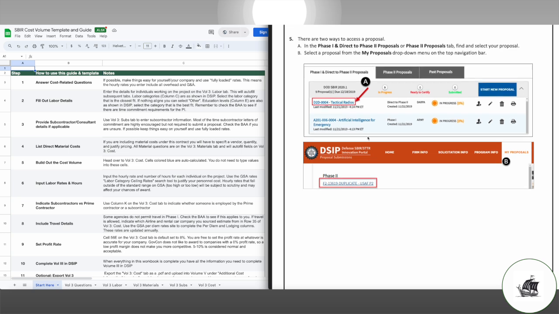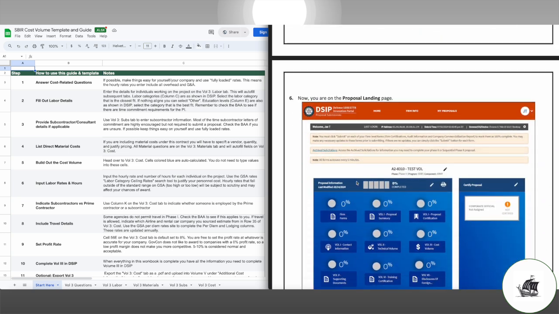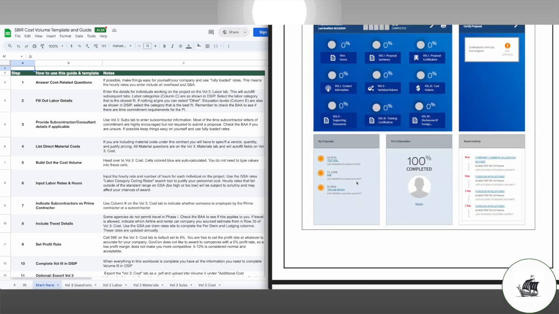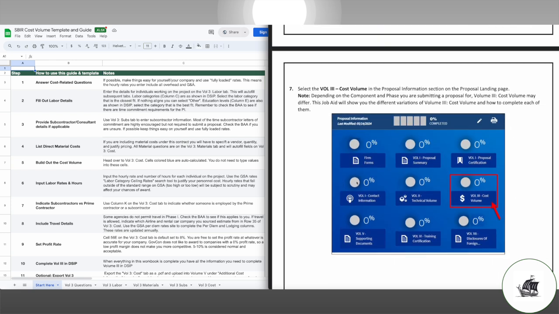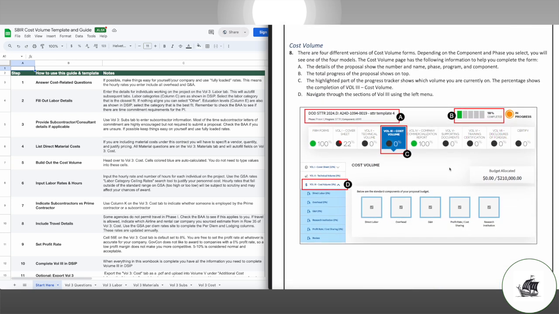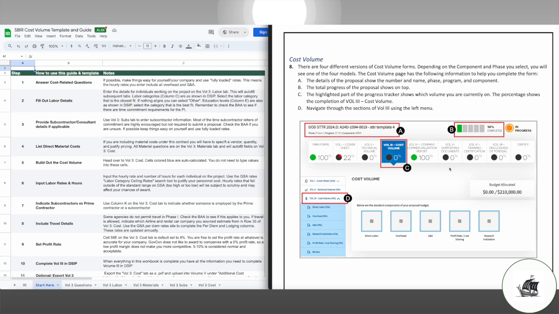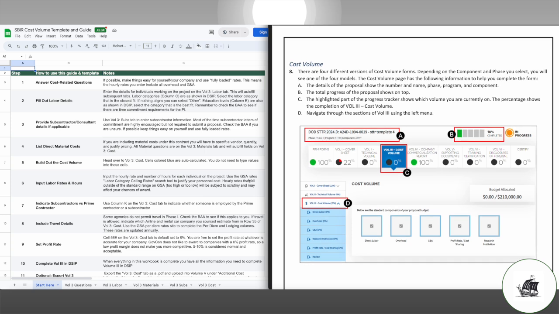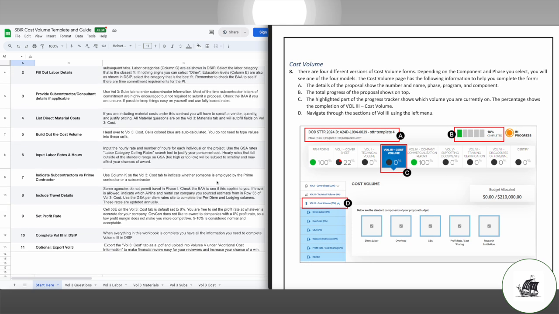For DoD, the budget information is called Volume 3, and unfortunately, I can't screen share directly in DSIP, so I'm using a publicly available guide instead, which is also linked in your download package. If you complete the fields in our Volume 3 Excel template, you will have everything you need and more to submit a complete and winning cost volume into DSIP. Plus, this sheet is shareable, making it easier to collaborate with consultants and subcontractors.